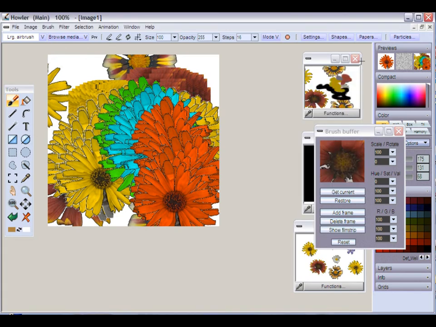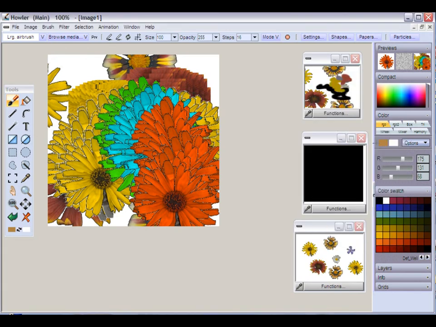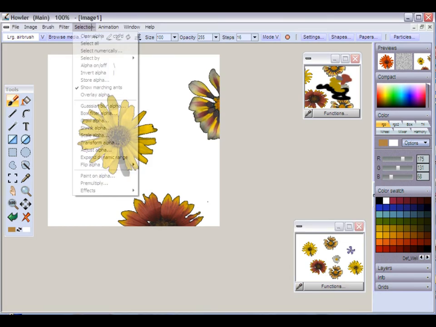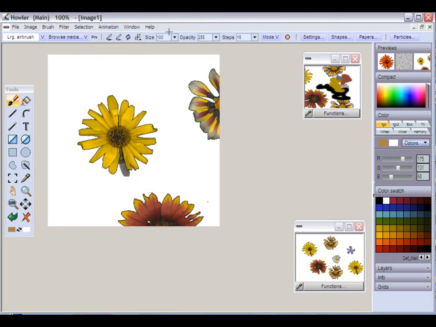Alright, so we have stored images, and we have stored brushes, and I am going to go back to this one now and also make a stored selection. That's the third thing that we can also store, and we will want to do that. So let me show why.